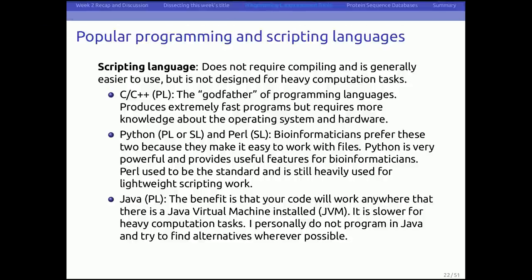Java is a programming language. The benefit with Java is that when you compile Java code, it will run on any computer where you have the Java runtime or the Java virtual machine. I'm sure you've seen the installers for the Java runtime and the virtual machine. But the problem with Java is that it's slow for heavy computation.